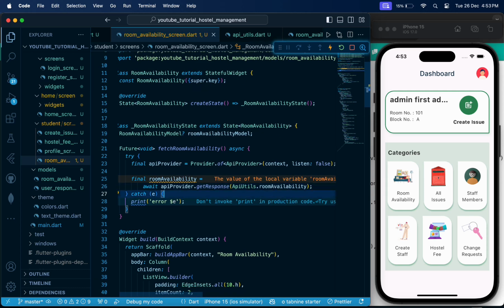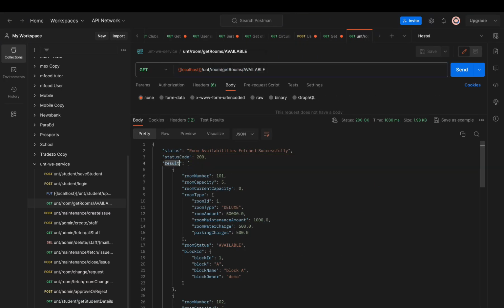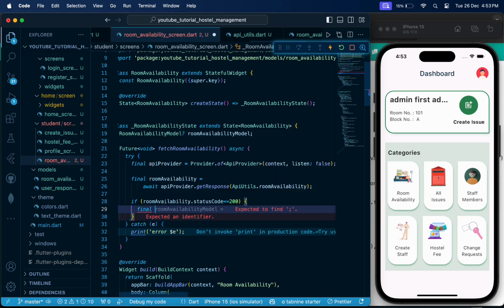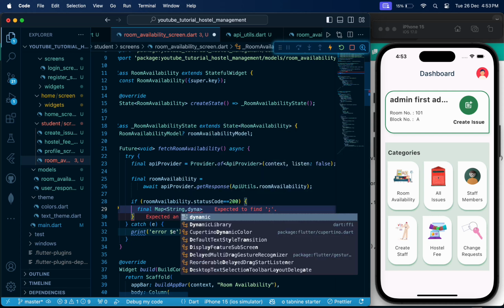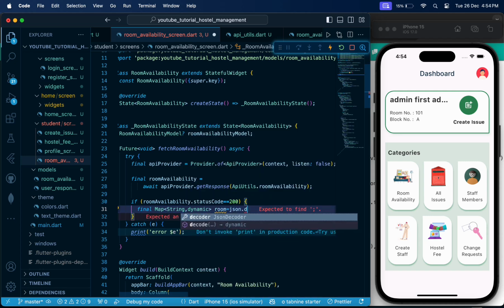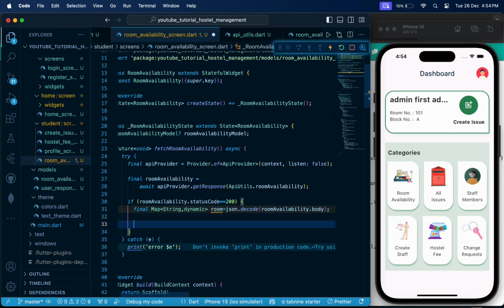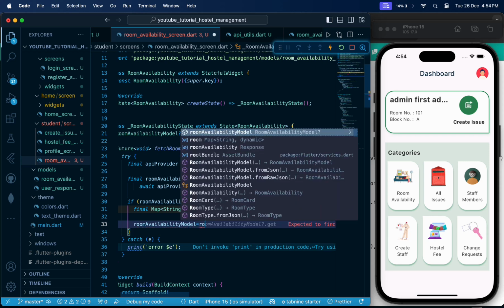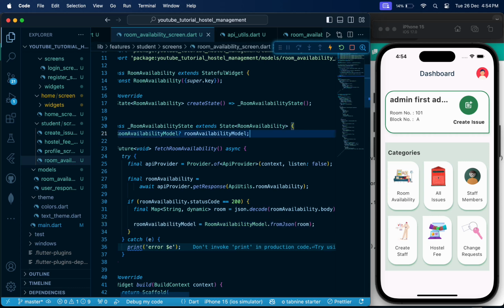room availability. Okay. So same step which we have already implemented many times, that we will write an if condition and decode the data if status code is 200. So room availability dot status code, if it is 200, then we will decode this data, decode this response. Okay, final map of string comma dynamic, it will be room is equal to JSON dot decode, then room availability dot body. Okay, so fill the room availability model here. So it will be room availability model dot from JSON room.